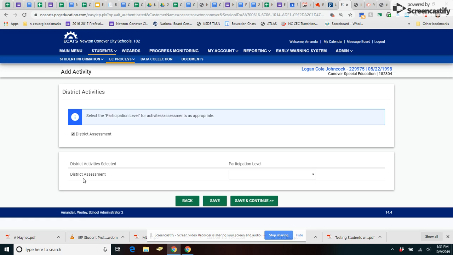Remember, our ULS checkpoints or the benchmarks are our district assessments because those are given quarterly. So ours are the alternate district assessments, whereas out in the county, they are doing the Case 21 assessments every quarter. So our ULS benchmarks are our district assessments.